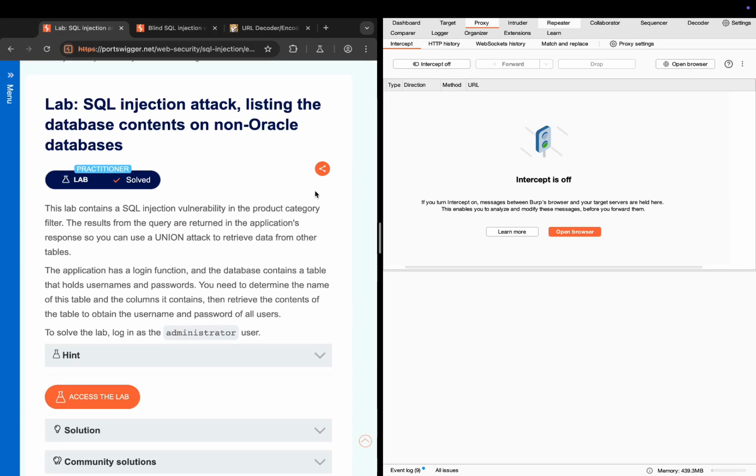Okay, so this is the PortSwigger Lab, SQL injection attack, listing the database contents on non-Oracle databases. So we have an SQL injection vulnerability here, and we can use a union attack to retrieve data from other tables.